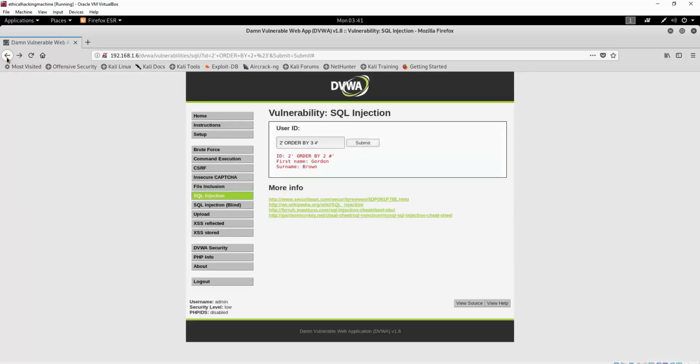Now that we found out how many columns there are, we can try to select them both and see what they are. We want to see, for example, in which order these columns are, and we do that with this SQL query, which is 2. Maybe I didn't mention, but this 2 is the ID for the Gordon Brown guy. We use that so we can specify another command after that, so it gives us our desired output. So we will use union select 1, comma, 2, and then hashtag apostrophe.